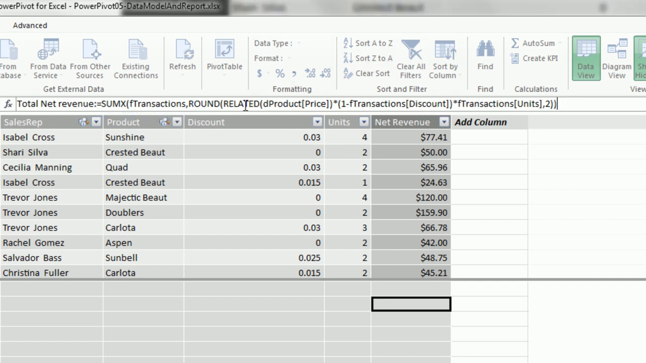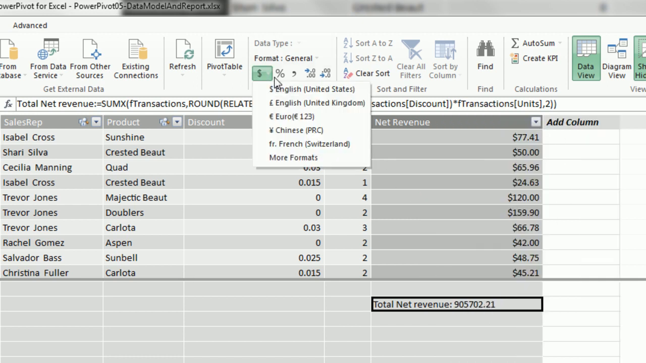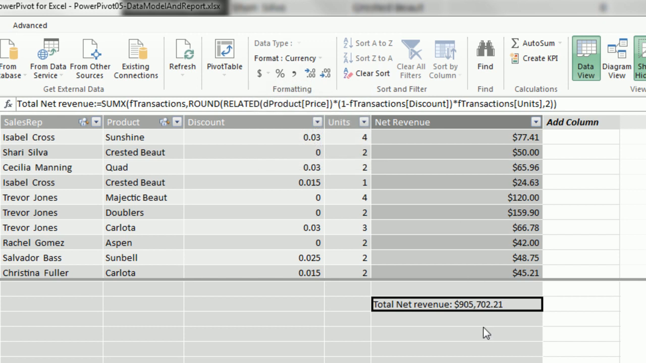Not only that, but this formula understands the relationships between tables. That RELATED function has no problem, even though it's iterating through the F transaction table, because there's a relationship. It has no problem for each row to go get the correct price. All right, that's pretty amazing. Enter. Now I'm going to expand the column here, and we want to add some number formatting. Remember, this is a portable formula.